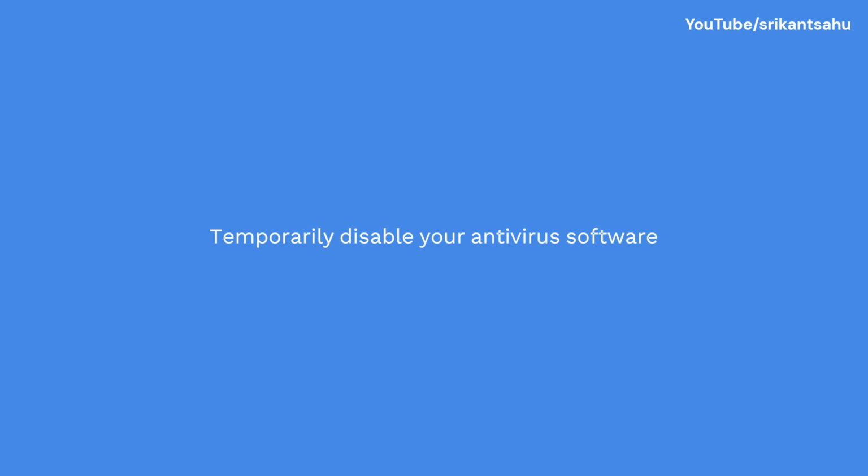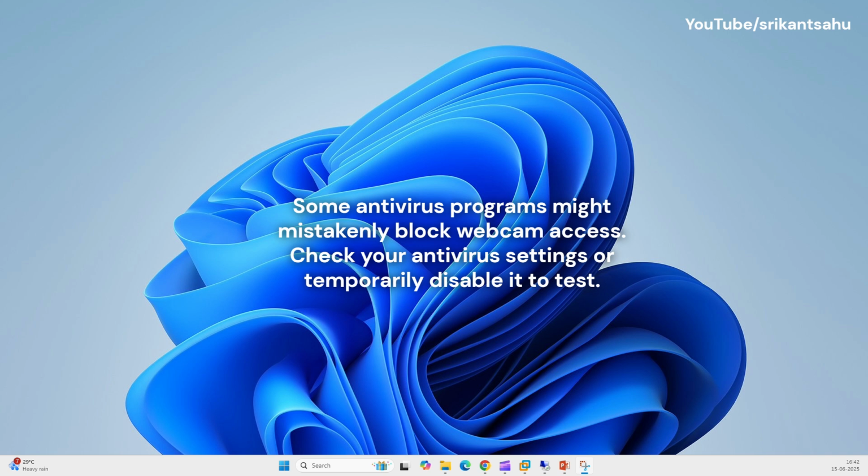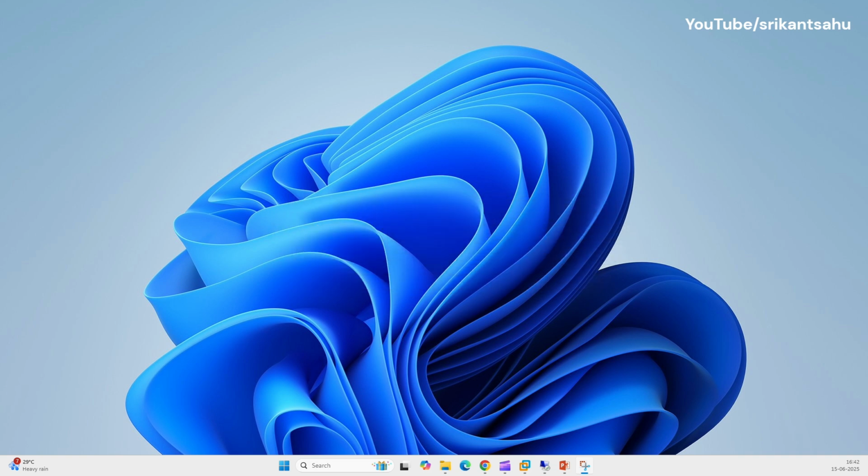Sometimes your antivirus software could block the normal operation of the camera and cause it to stop working. To see if that's the case, you can temporarily disable your antivirus software. If your camera starts to work after disabling the antivirus software, look for help on your antivirus manufacturer's website.